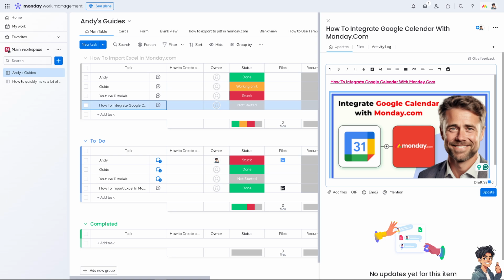Integrating Google Calendar with Monday.com is a straightforward process that can streamline your workflow by allowing you to sync events and tasks between the two platforms. So we are going to show and explore all the methods that we know for integrating both platforms.